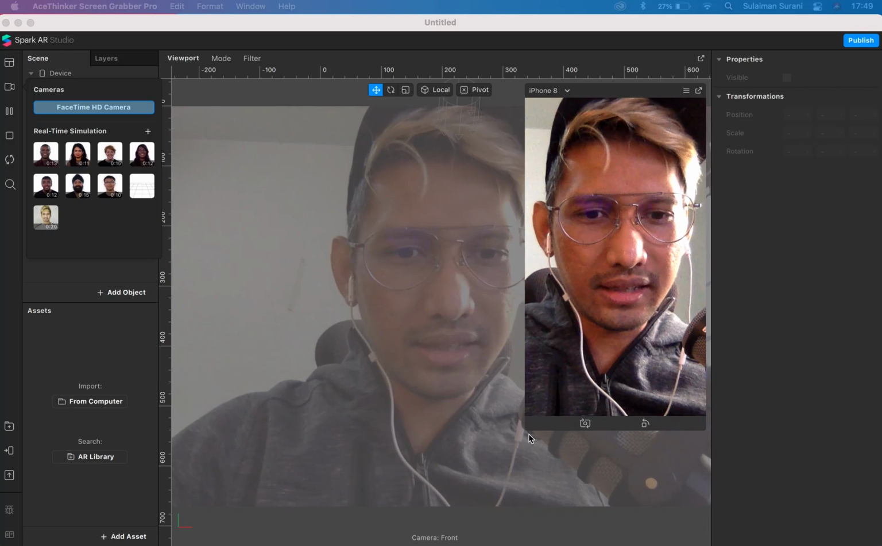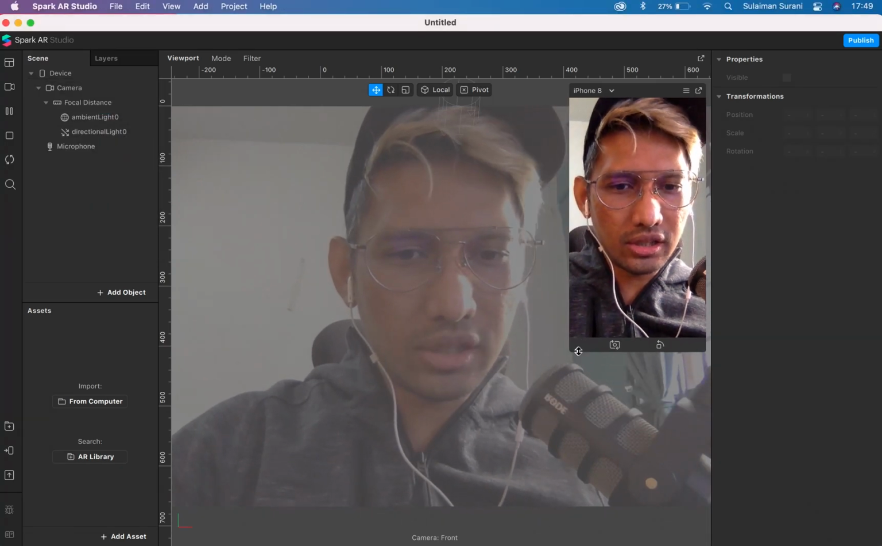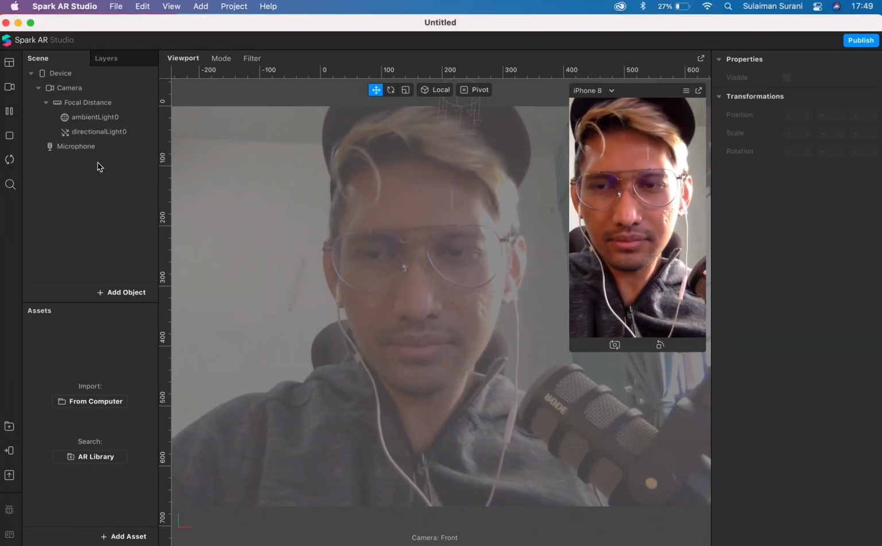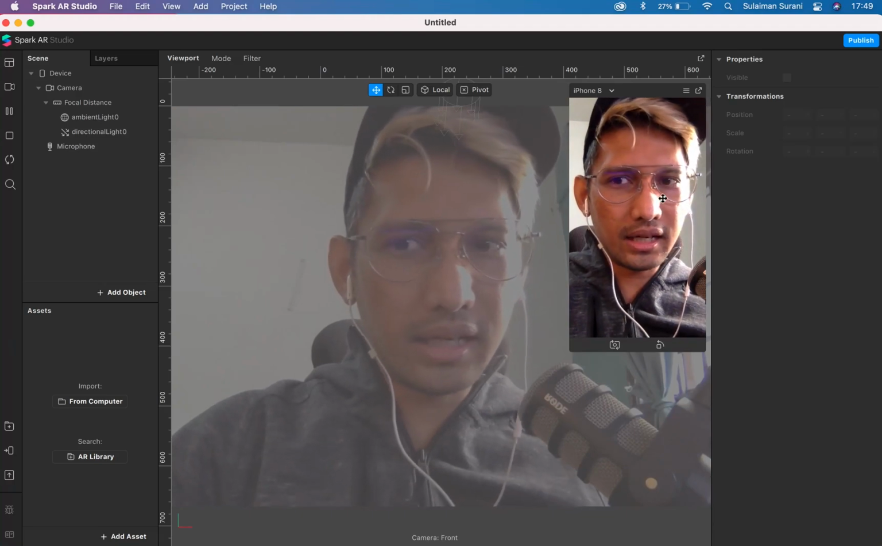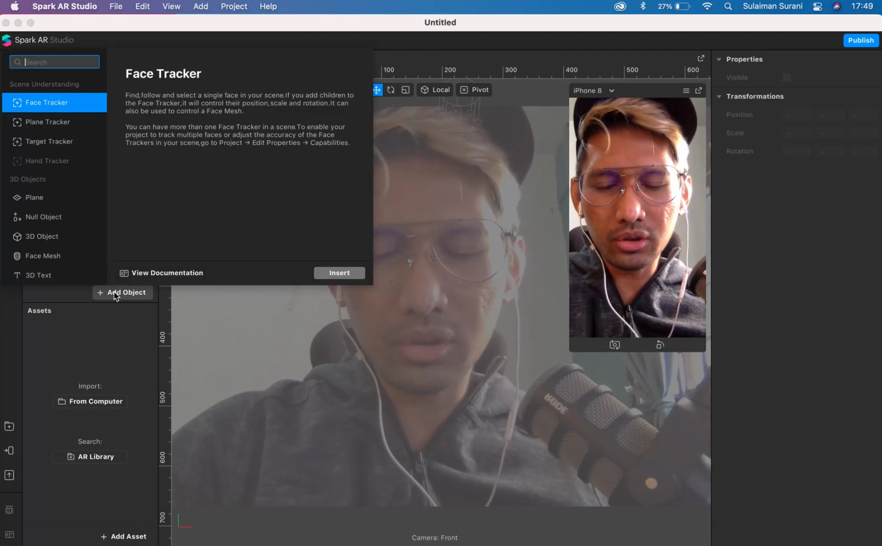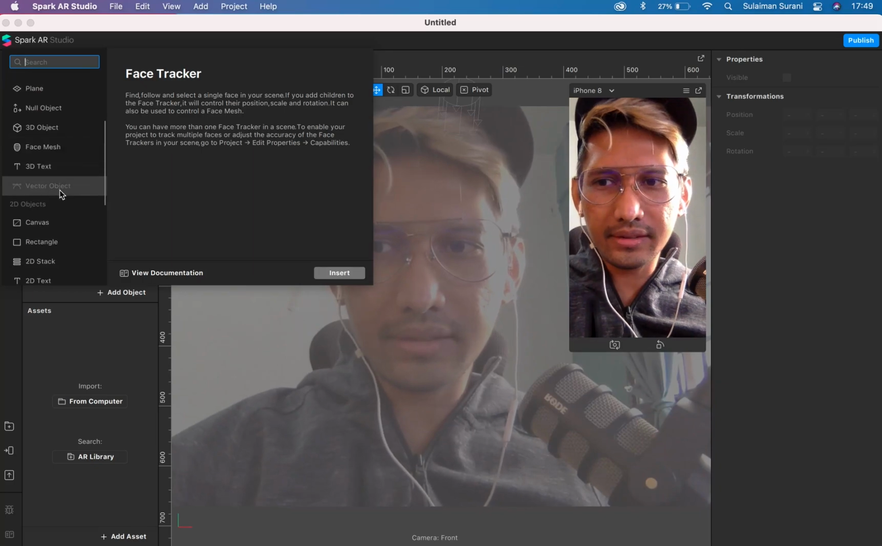Okay, so let's get started. Let's jump straight to Spark AR. And the first thing that I'm going to do is insert a 2D text.